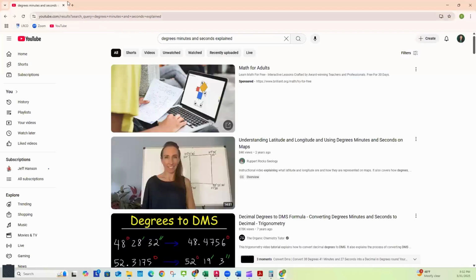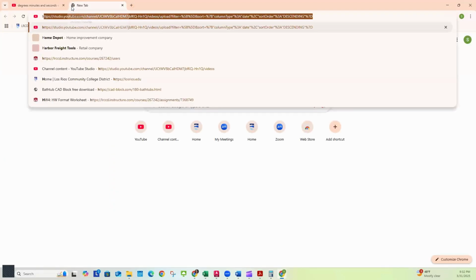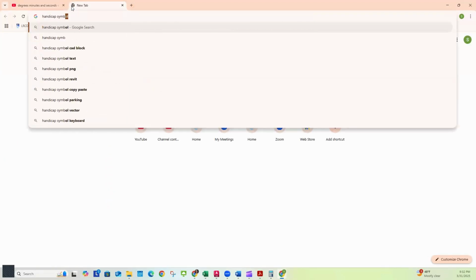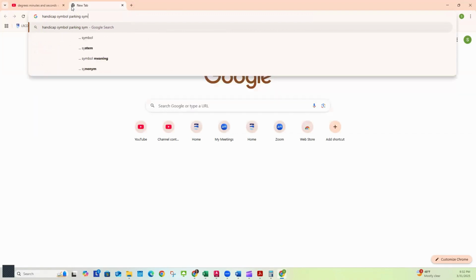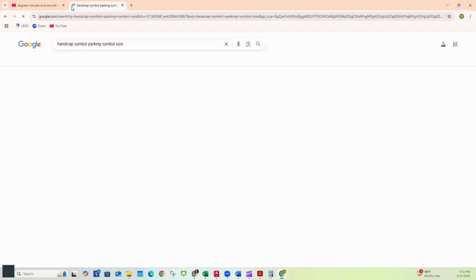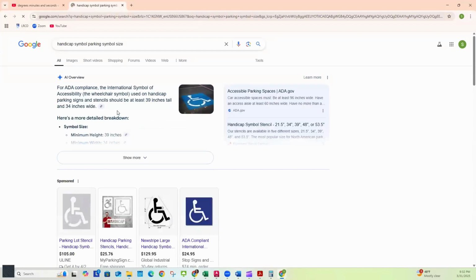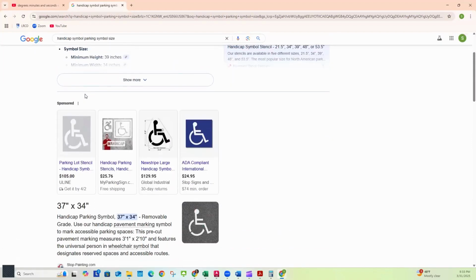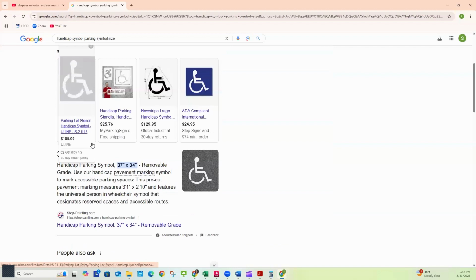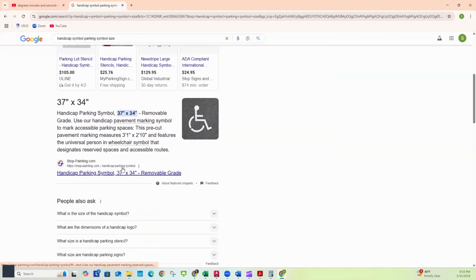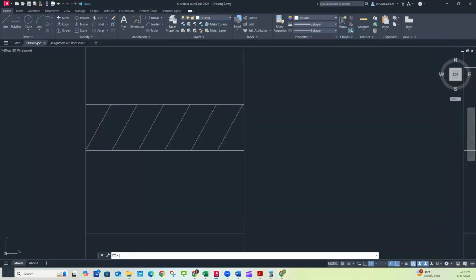And then I'm just going to quickly look up the handicap symbol sign. Or not the sign, the parking symbol size. So it looks like it's usually 37 inches by 34 inches. So I'll go ahead and just make it to that size. So 34 by 37.